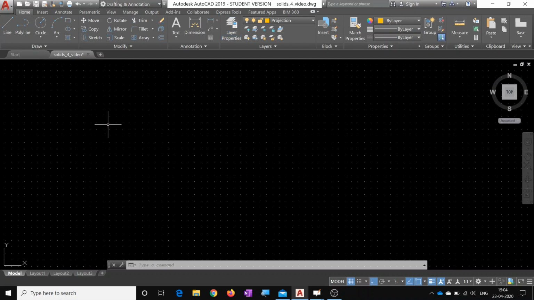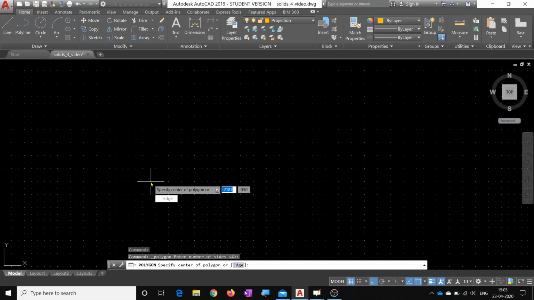Now let us come to the sum. What we are supposed to draw? We are supposed to draw a square prism, edge of base 50 mm. So for that square we will move to this polygon tool. Polygon, number of edges 4. So press enter. Now it is asking to specify the center. Instead of that, just press the down arrow key from the keyboard and select this edge and enter.